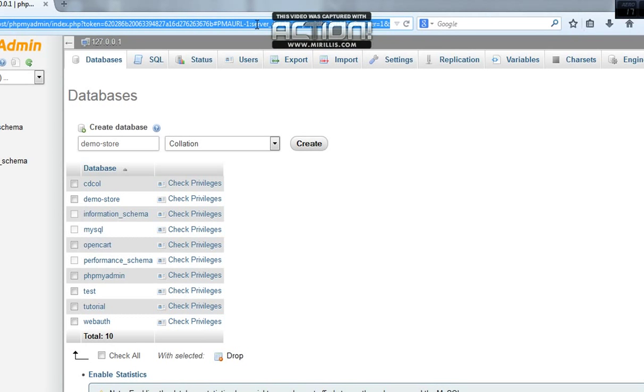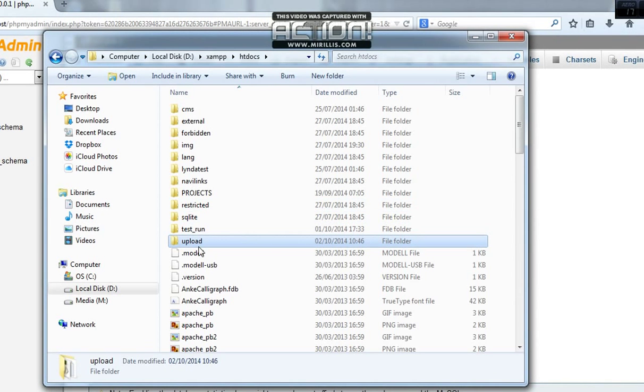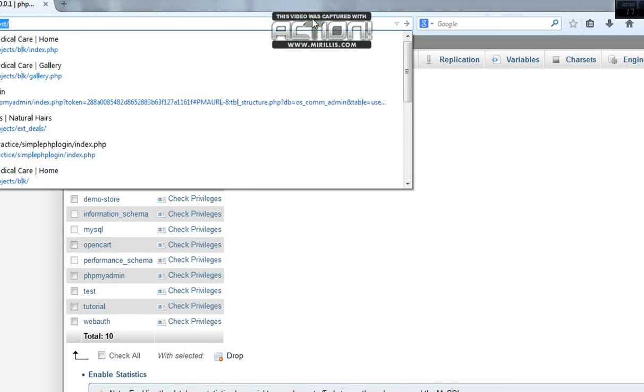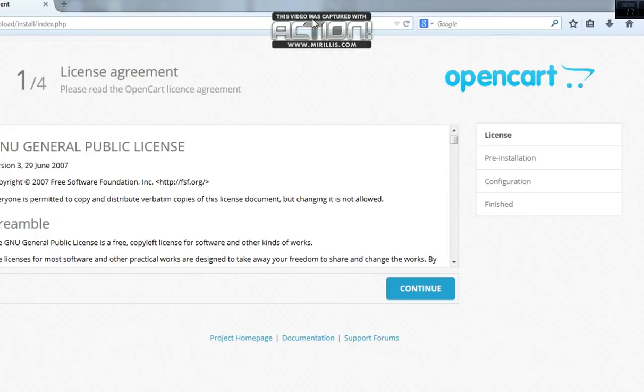Then we have to locate the directory of the upload. That's this upload folder inside the XAMPP root folder. You get what I mean? So you just have to open it from the browser by typing localhost/upload, and click enter. Now this is what we'll get.